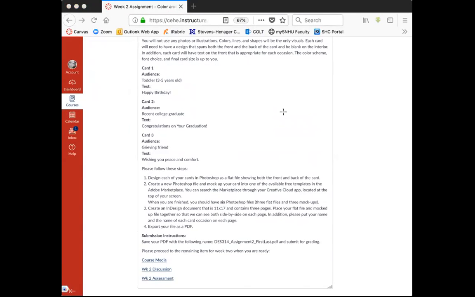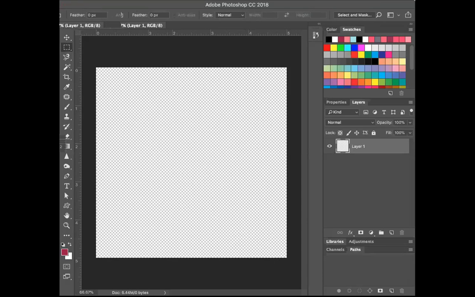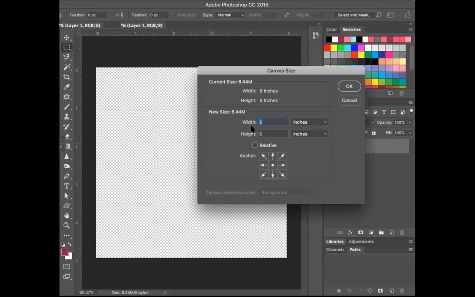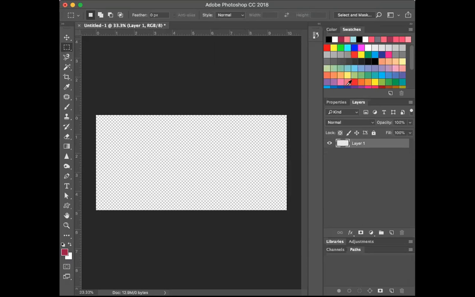Do a square theme here. But 5 by 5 would be what canvas size? Because it's going to be double that, since it's going to be front and back. So we want the width to be double, so 10 by 5. Then I'm going to split this with a little guide here, so I know that this is the back and this is the front on the right hand side.